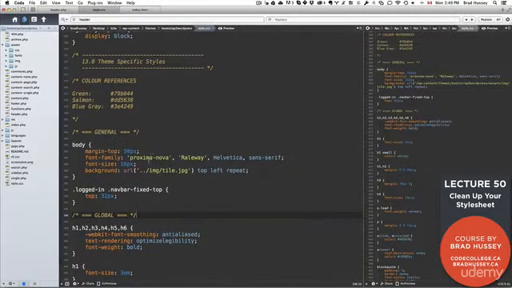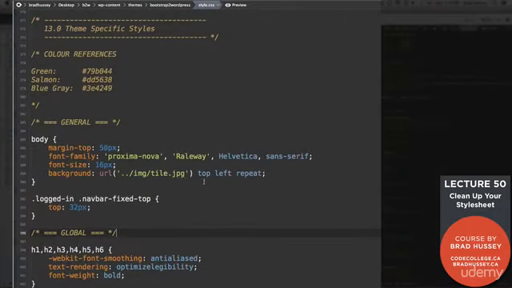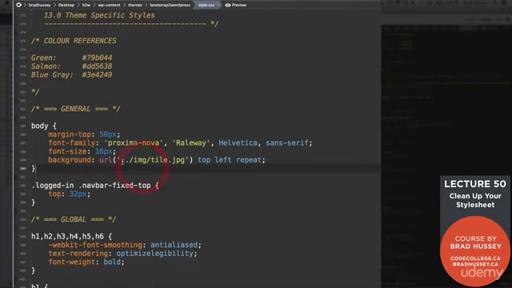Let's clean up some more stuff. In our general section here, let's fix the background because this is not going to work. This is not referencing the right assets, and you can't do this in WordPress. You need to actually be more specific. So we can basically do this every time we find an image URL reference, but there's probably a handful of these in our CSS.